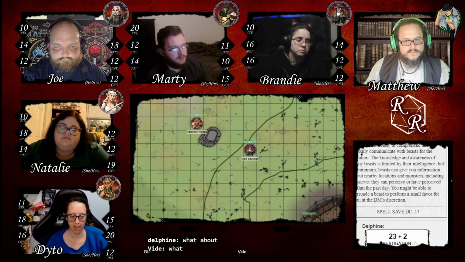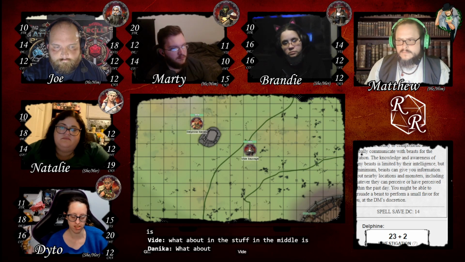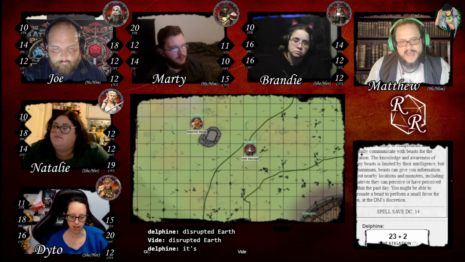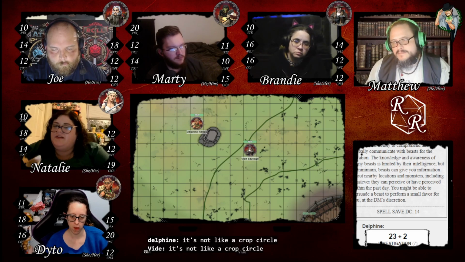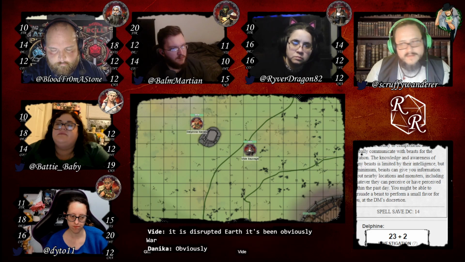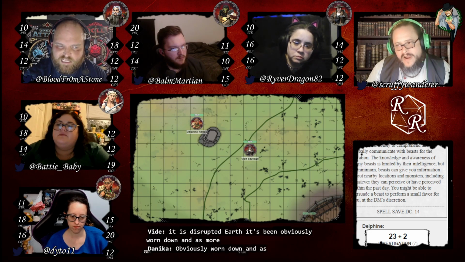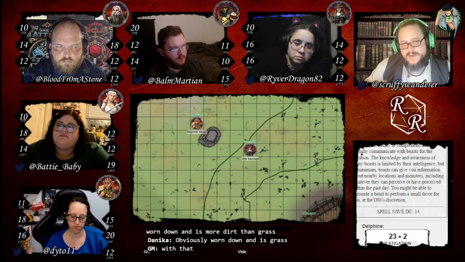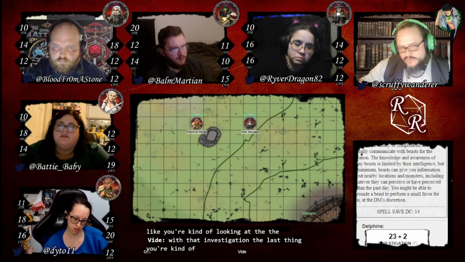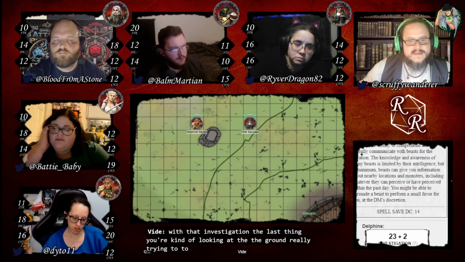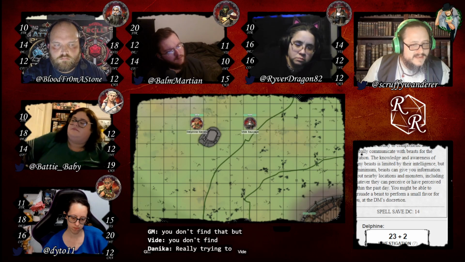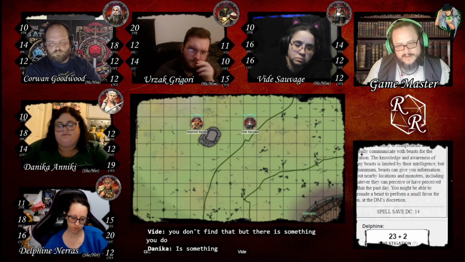What about the stuff in the middle? Is it just disrupted earth? It's not like a crop circle? It is disrupted earth. It's been obviously worn down and is more dirt than grass. With that investigation, the last thing you're looking at is the ground, really trying to look for any signs of rituals. You don't find that, but there is something you do find.